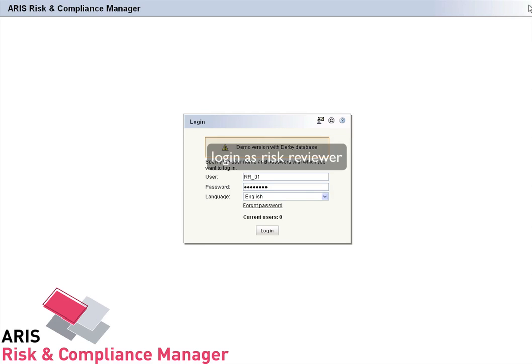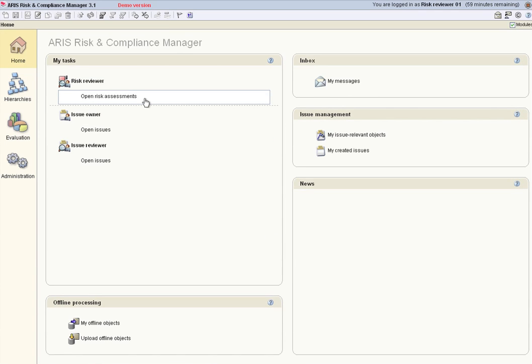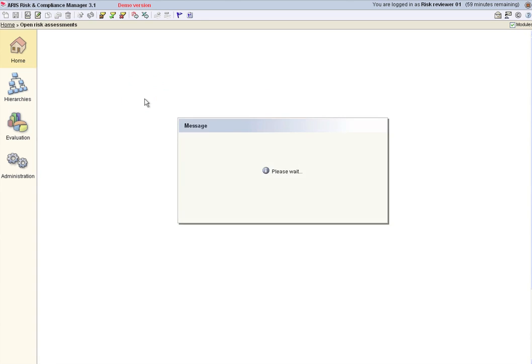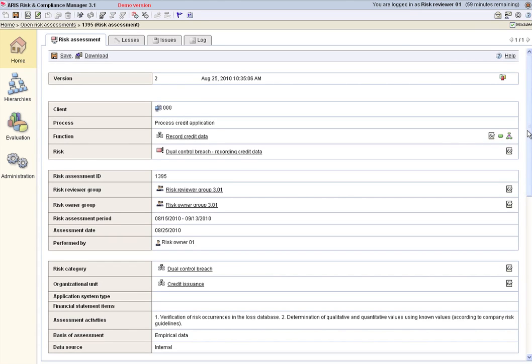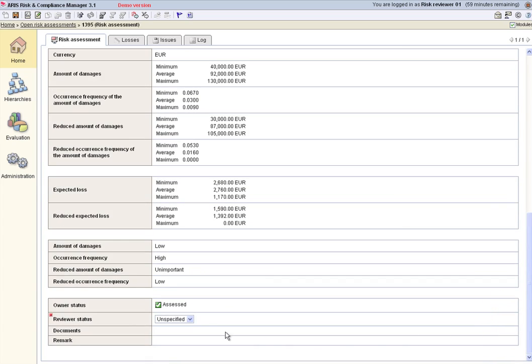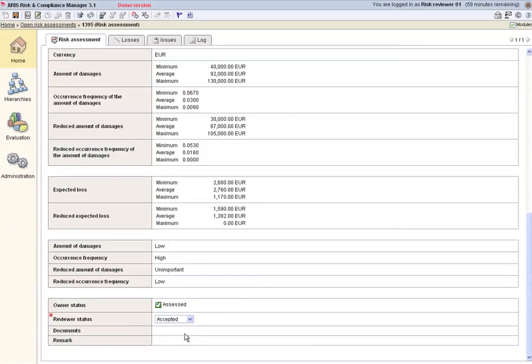After logging in, the reviewer can review the risk assessment performed by the risk owner in their Open Risk Assessments list. The reviewer must decide whether to accept or reject the assessment. If they accept, the assessment is closed. If the assessment is rejected, it is returned to the risk owner to be revised.